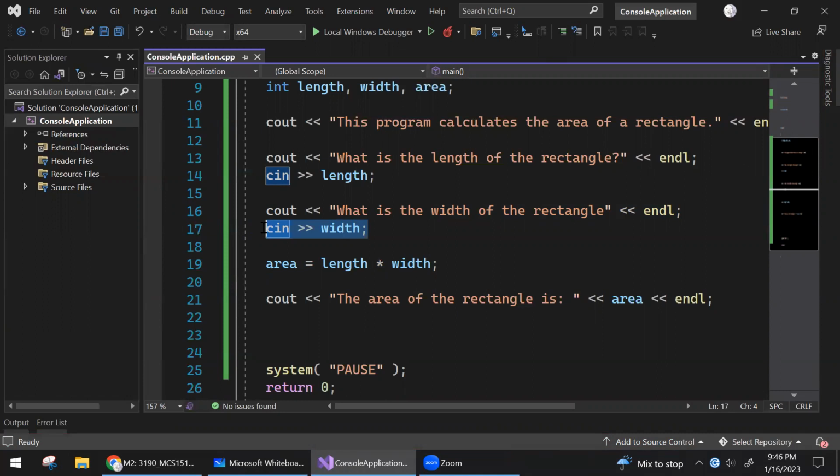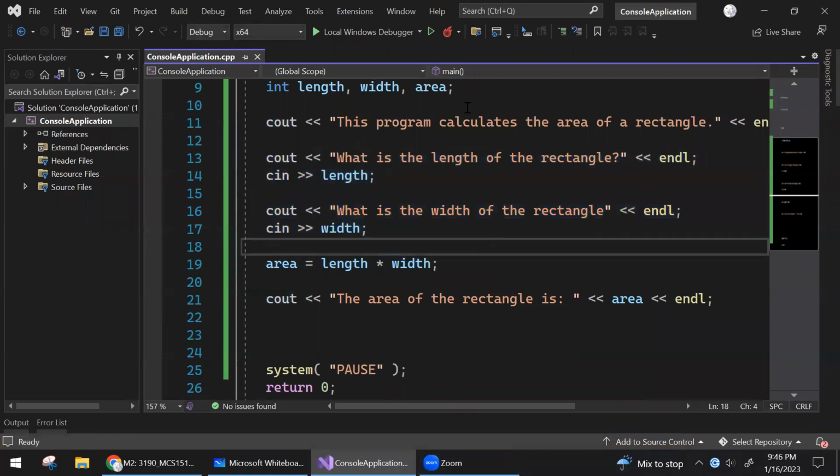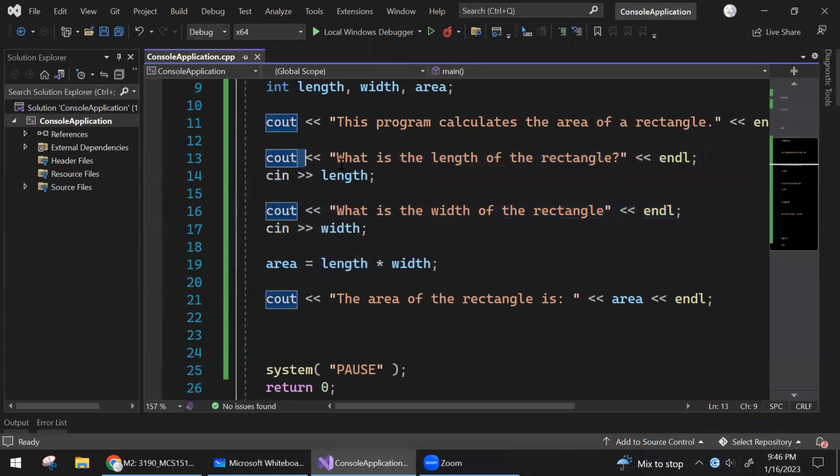The next thing the book is trying to communicate to you is entering multiple values at the same time. Sometimes you're not gonna see a program that looks like this. What is the length of the rectangle? One line. What's the width of the rectangle? One line. You might see a prompt: What is the length and the width of the rectangle? And then there is one cin statement that reads multiple values.